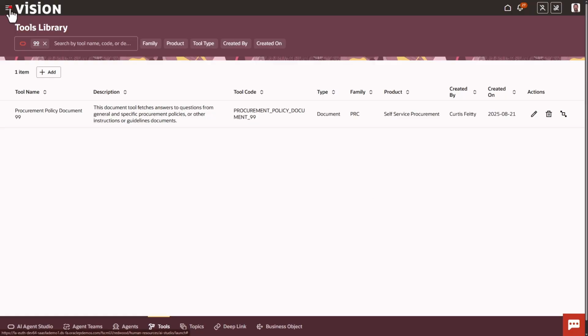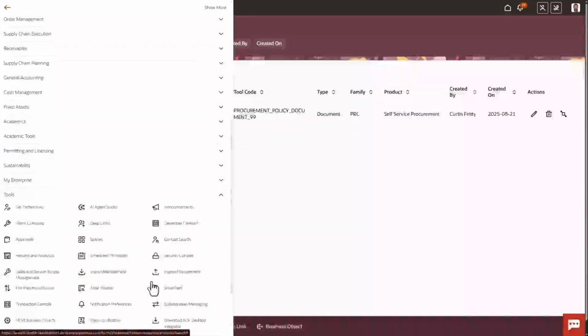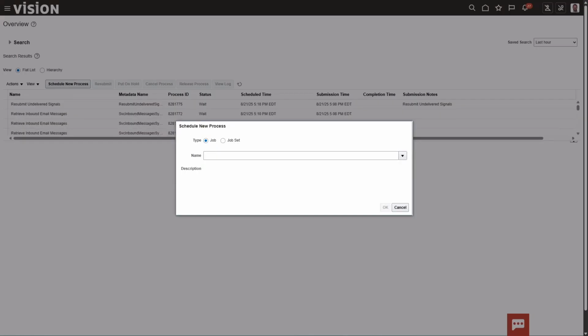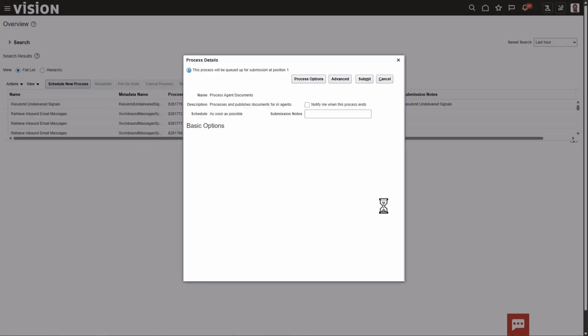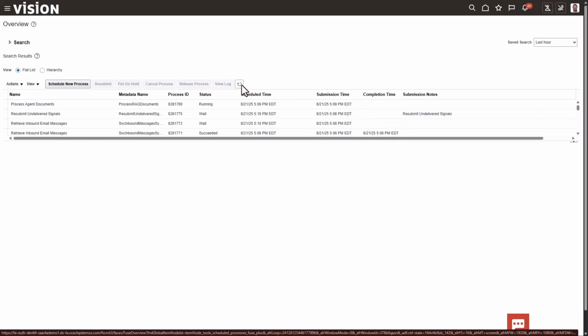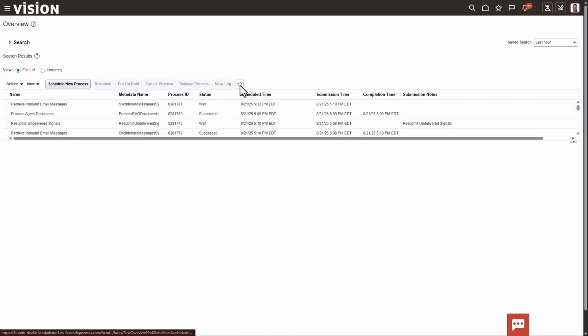So let's head over to our standard scheduled processes. And we'll schedule a new process. And we'll run the standard process called process agent documents. No parameters. We'll submit it, and we'll give it a few moments to complete. And after a few moments, we can refresh. And in this case, we see that it is succeeded.